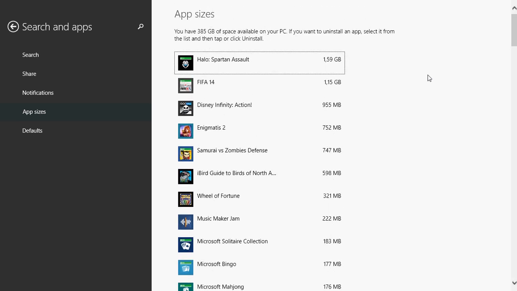So for example, I have Halo Spartan Assault, that's 1.59, then there's FIFA 14, that's 1.15, Disney Infinity Action, almost 1 gigabyte. So these are big files. So by noting the different files that you have, for example, I don't play Samurai vs. Zombies anymore, Enigmatis 2, these are apps that I could actually remove.